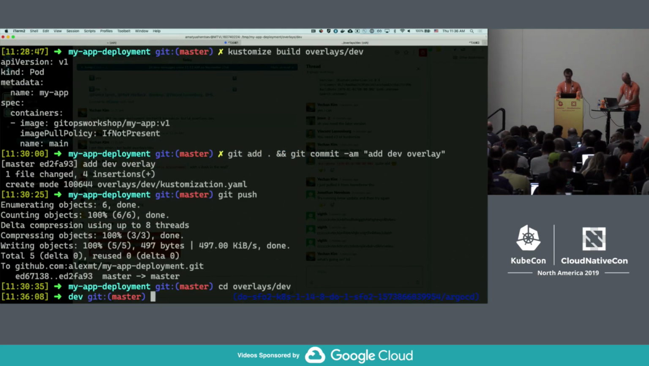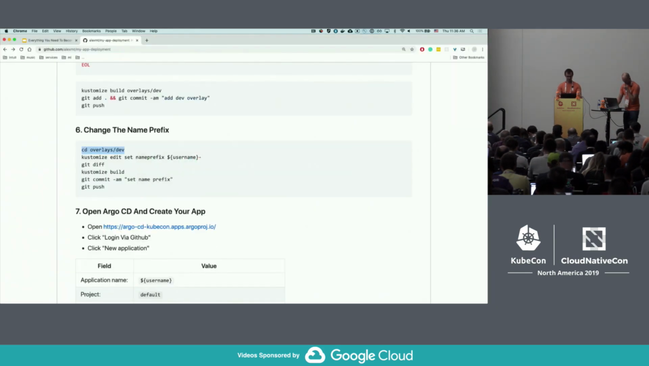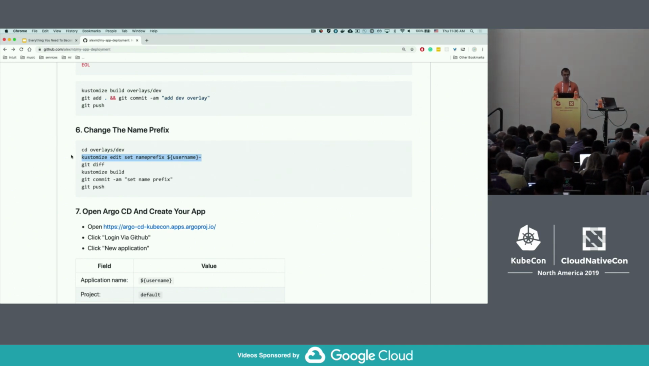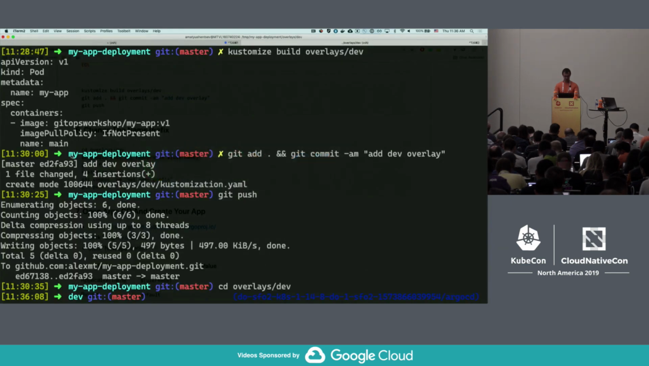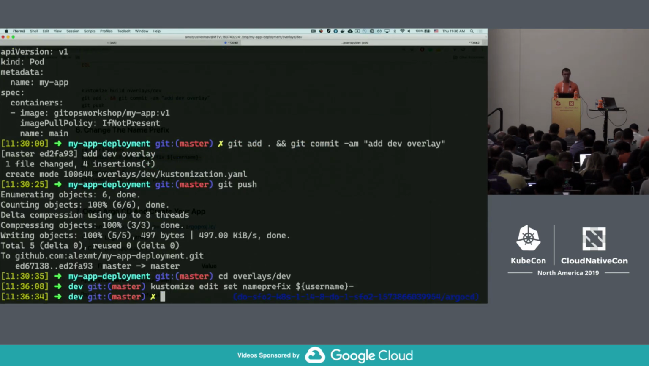Go ahead and change the current directory to overlays/dev. The next step is to change the name prefix of the resources which you're going to deploy. There are multiple ways to do it. One way is to modify the YAML file, or use a Customize patch, or use a feature of Customize called name prefix. You might guess from the name what it does. Basically, it will make sure that every resource included in your customized application will have a specific name prefix.